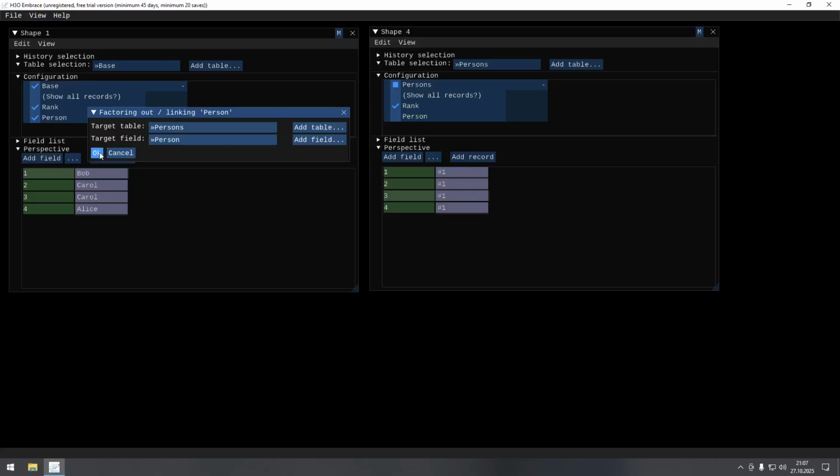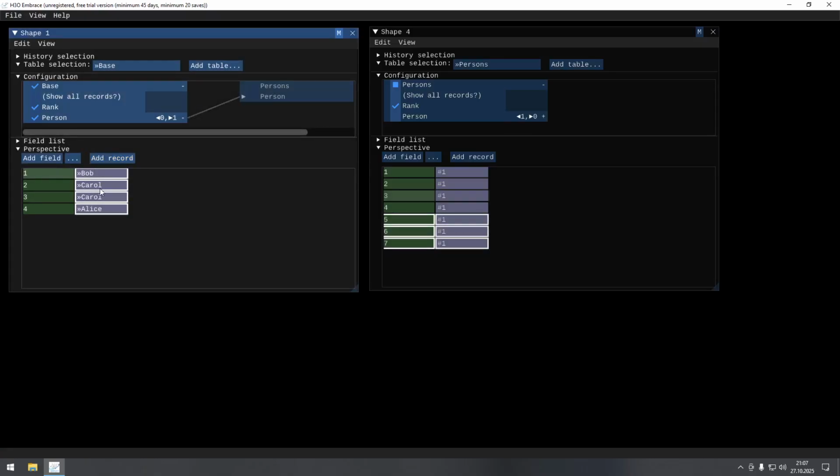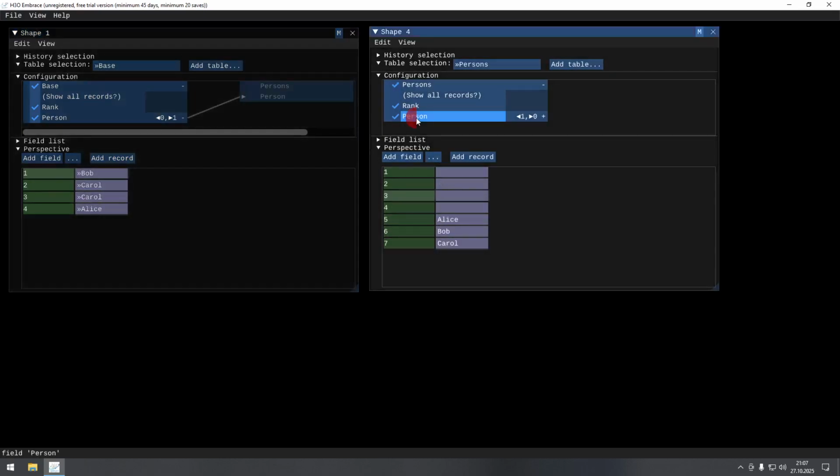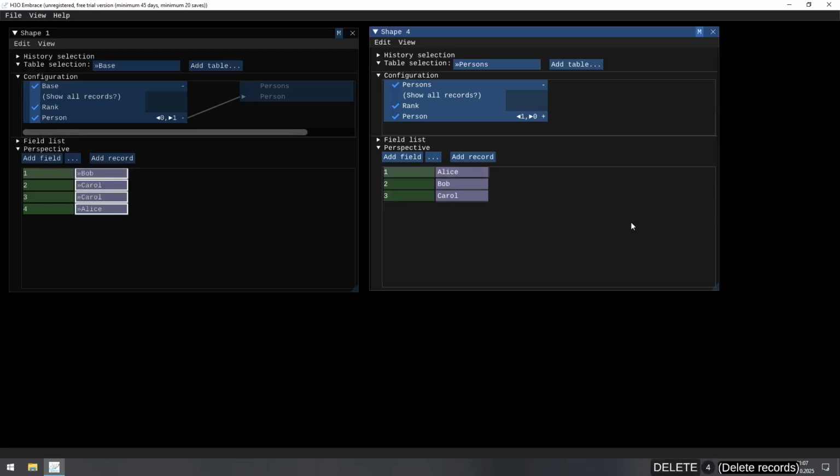And the moment we confirm the linking, those 4 elements show up on the right hand side. We just have to make person visible, and then we will see it. And those 4 dummy fields that have been floating around beforehand, we can just delete them like this.